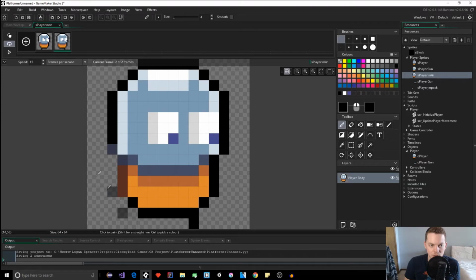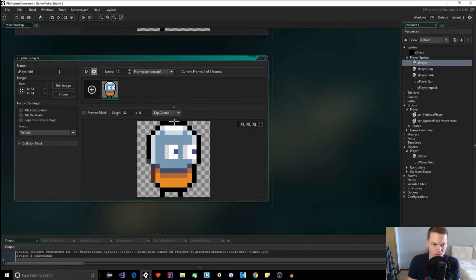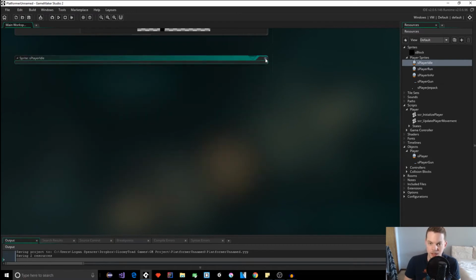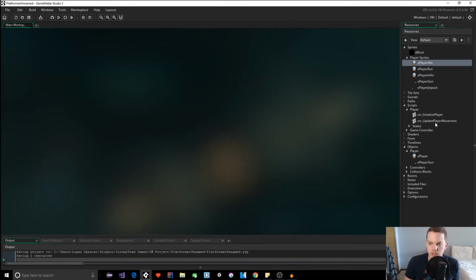So now we have our jumping and falling animations and frames. And hopefully you're with me. And let's go to our original player sprite and name it sPlayer idle instead of just sPlayer. And you should have something that looks exactly like this over in our resources. And if you're with me now, we'll keep moving.